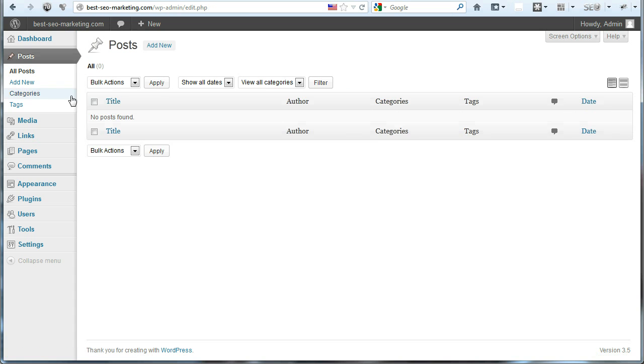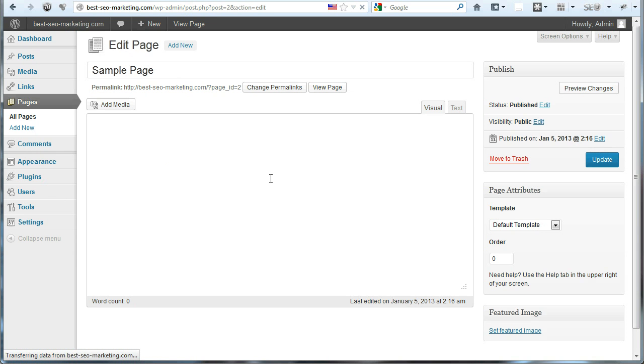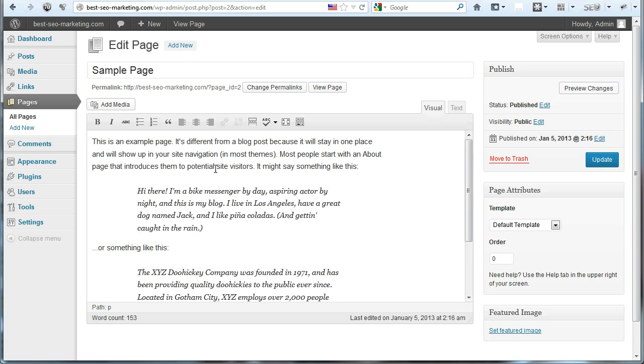The next one is the sample page on pages. Same thing as post. Go to pages and then select all pages. That will bring you to the page list. The sample page, as you can see here, is nothing fancy. It's just an example page. You don't need this.